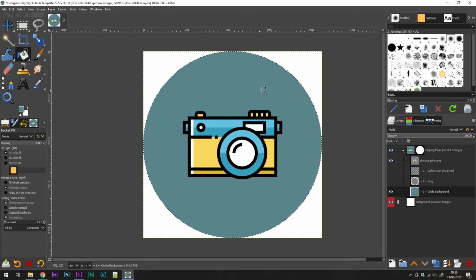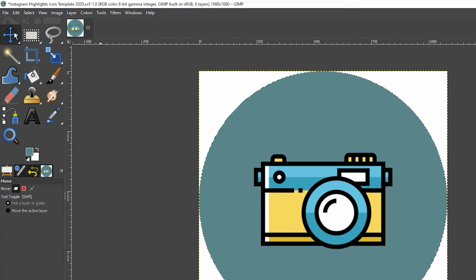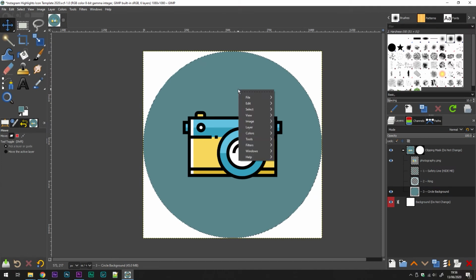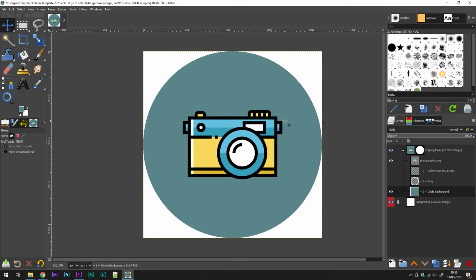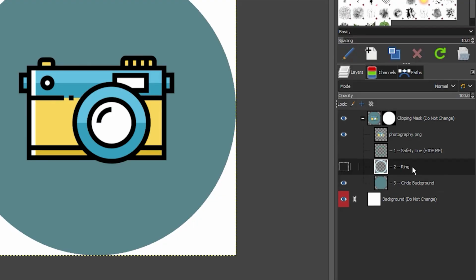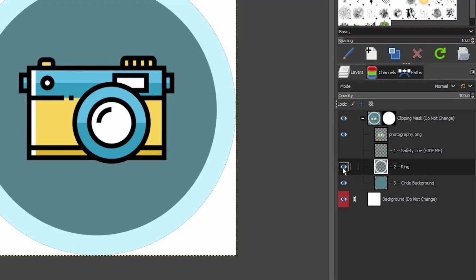That fills in our selection. If you're satisfied, click on the Move tool and right-click on the canvas. Select None. This ensures nothing is selected. Now click on layer 2. Click on the eye icon to enable it again.